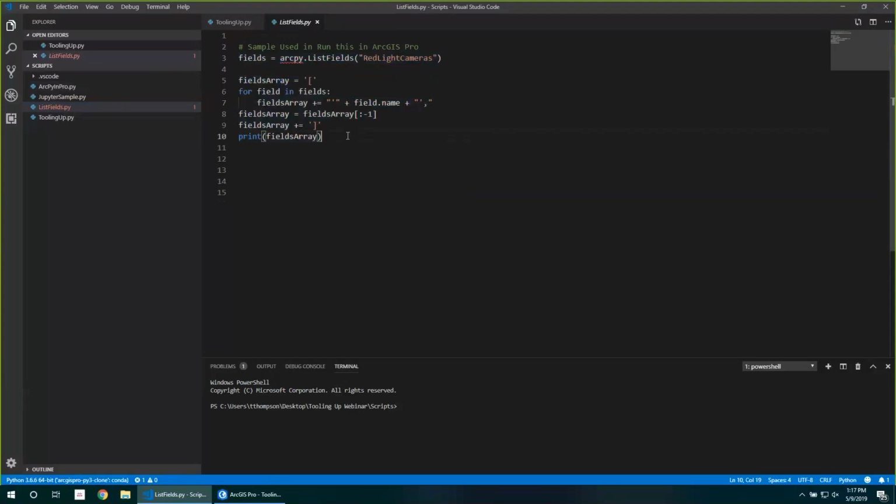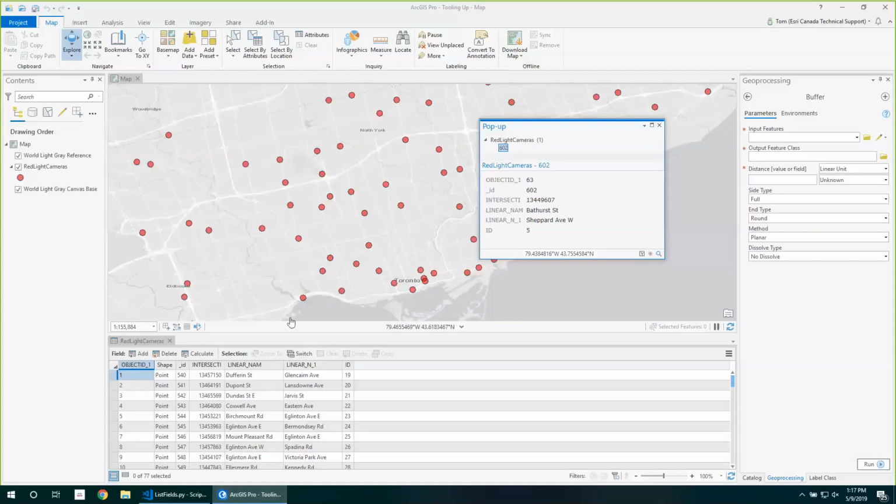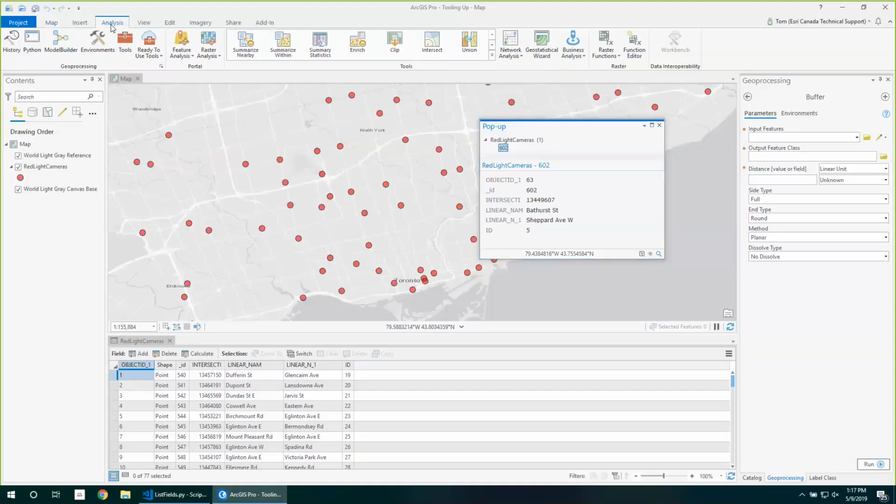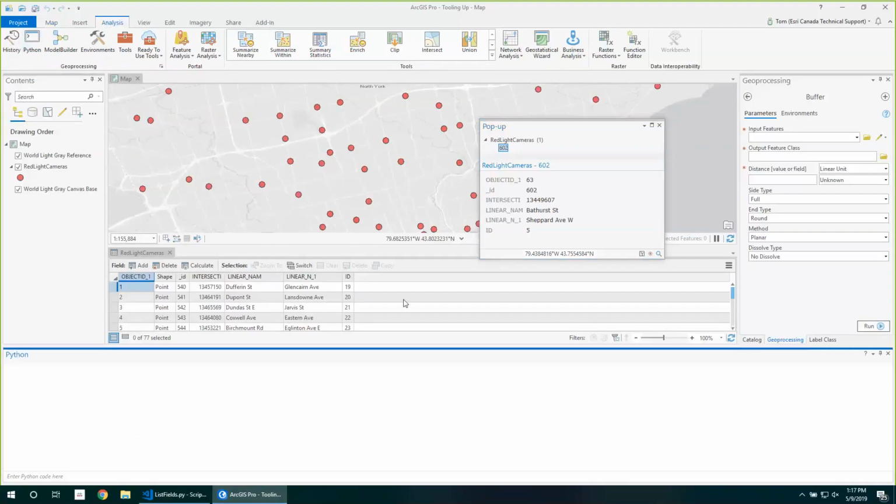This isn't something that I want to automate. This is more of just a one-time task. So I'll go back into ArcGIS Pro, and I'll go to the Analysis tab, and then I'll use the Python window to run this. I've copied this sample that I found. I can paste it into my Python window, hit Enter a few times, and you'll see that now it spits out a list of all of the fields within this feature class. So I'm going to copy this list.